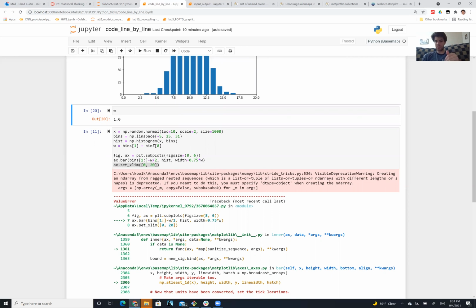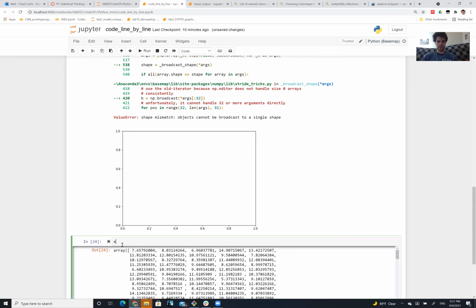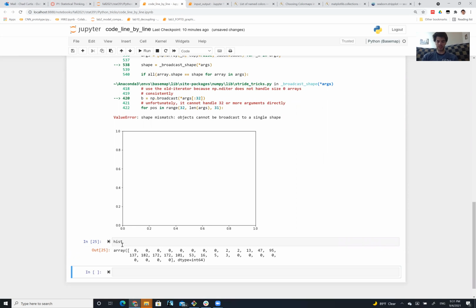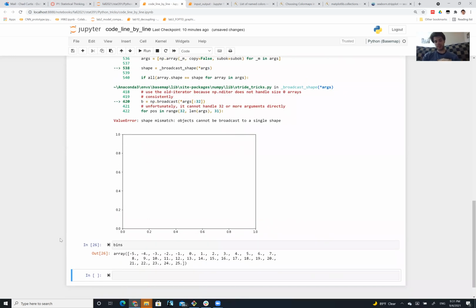Instead of looking at it line by line, you could check variable by variable. That's another possible way of debugging. You could see, well, is X what I expect it to be? Is hist what I expect it to be? Is bins what I expect it to be? And that's how you can go and figure out where the error is.